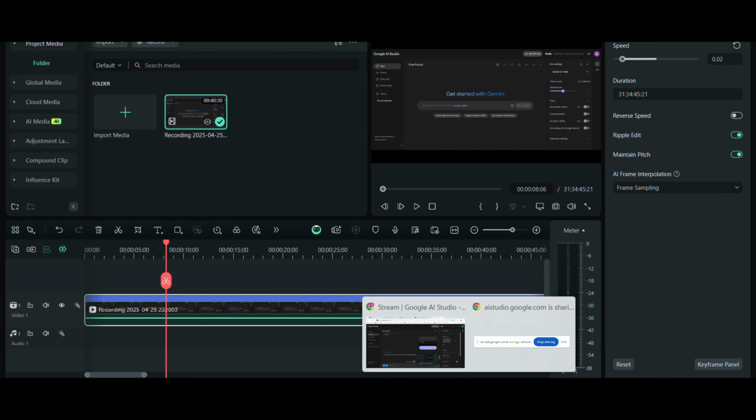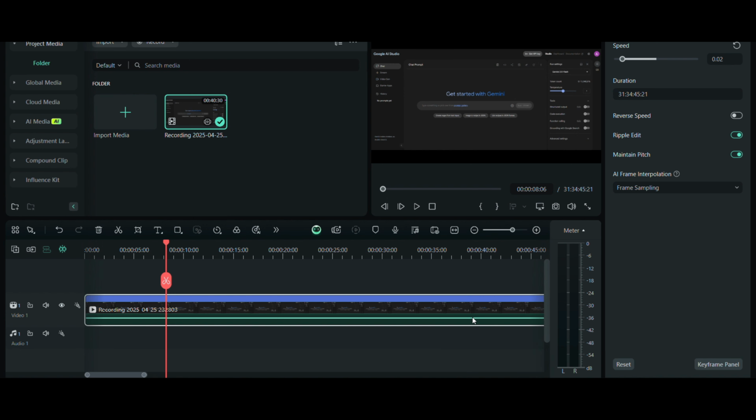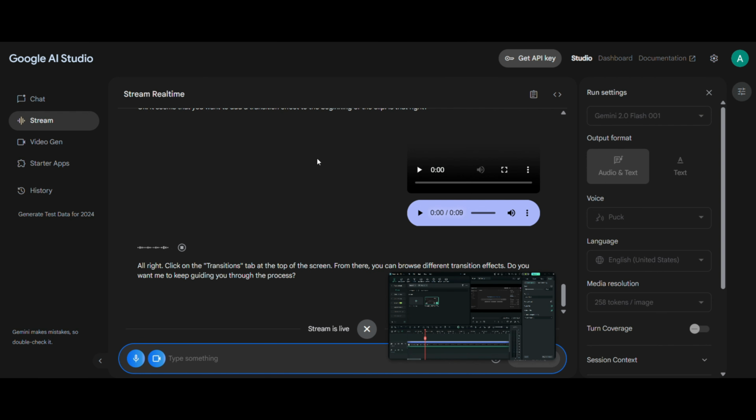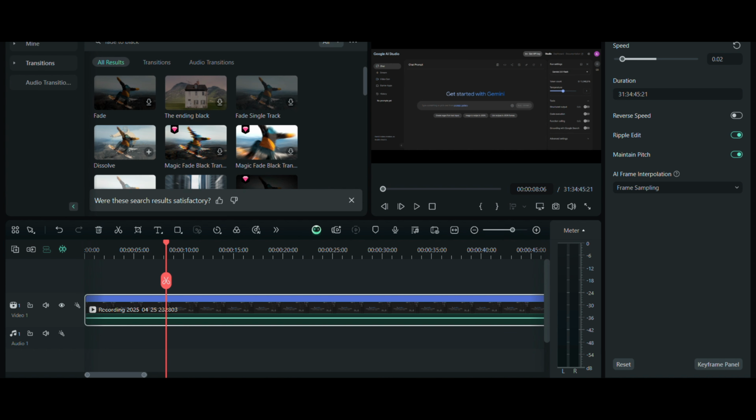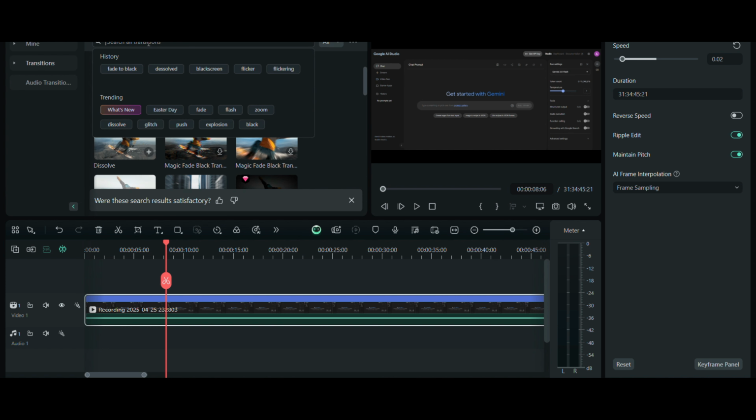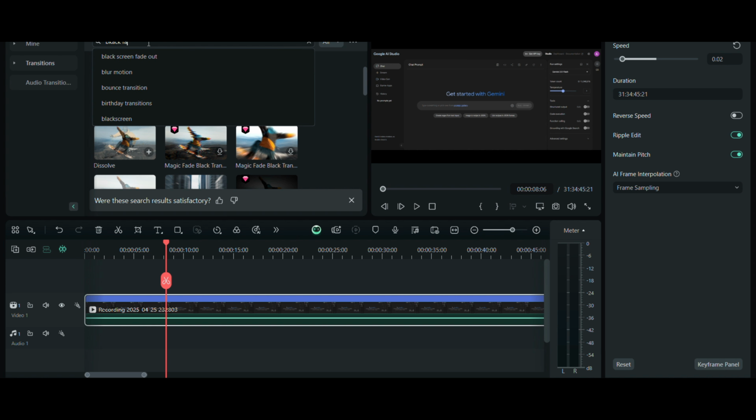Okay, it seems that you want to add a transition effect to the beginning of the clip. Is that right? Yes, that's correct. All right. Click on the Transitions tab at the top of the screen. From there, you can browse different transition effects. Do you want me to keep guiding you through the process? Just tell me, I am looking for a black screen transition. Can you tell me for which one I search for? In the search bar, under the Transitions tab, you can type black screen or black fade to find relevant transitions.